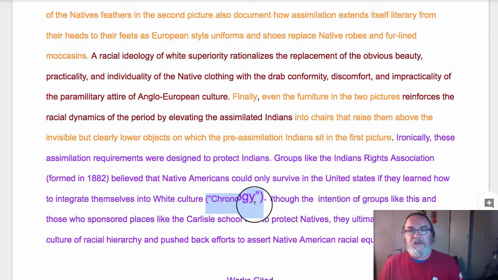Now, let's talk about my use of a source. This word, chronology, is the first word of my source.